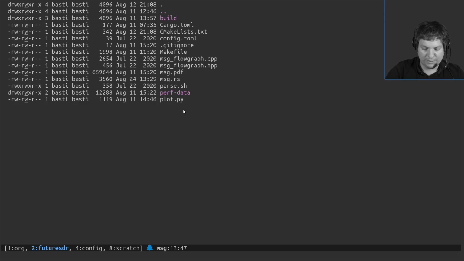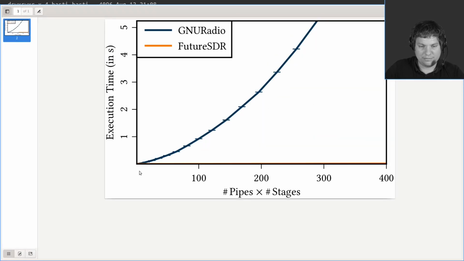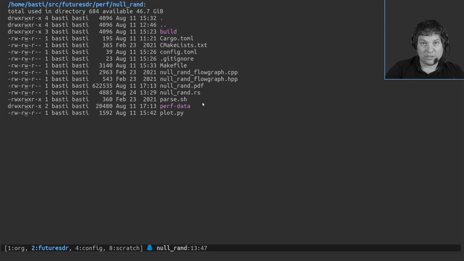And yeah, for the message passing, it looks like this. And here we can see that, so we have on the x-axis the complexities or the number of blocks basically, on the y-axis the execution time, and in this case GNU Radio doesn't really perform well, but I mean this is well known that these message handlers are really inefficient, but it's trivial to fix basically. So it's not really interesting. FutureSDR is just faster in this case. Yeah, but it doesn't make a lot of sense to compare that. And what's much, much more interesting is the stream processing.